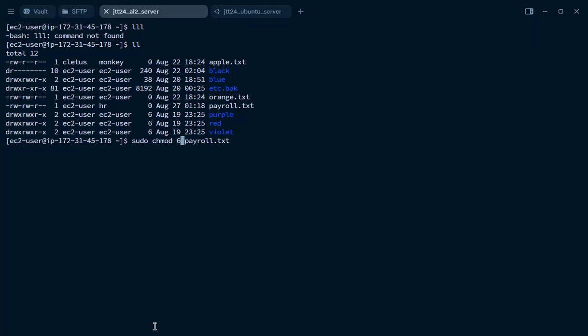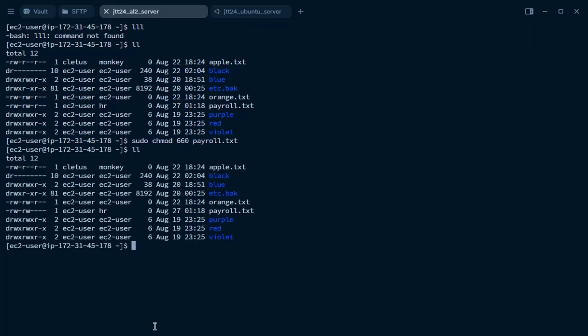6. That's for the user, HR. For EC2 user. For the group HR, just read and write, 6. And we do not want others to have access. It's going to be 0. That's 660. And if we list, see what we arrive at. Okay. So that's that for file ownership.